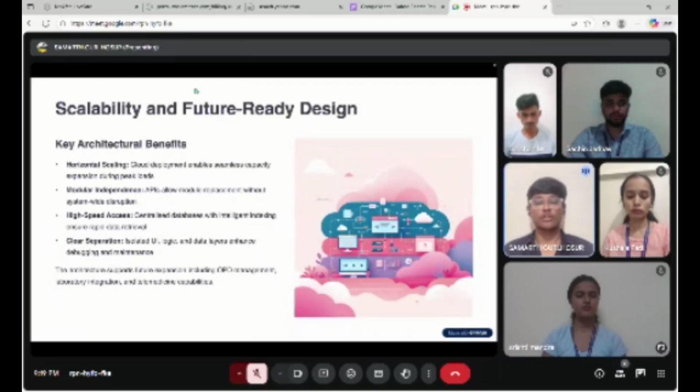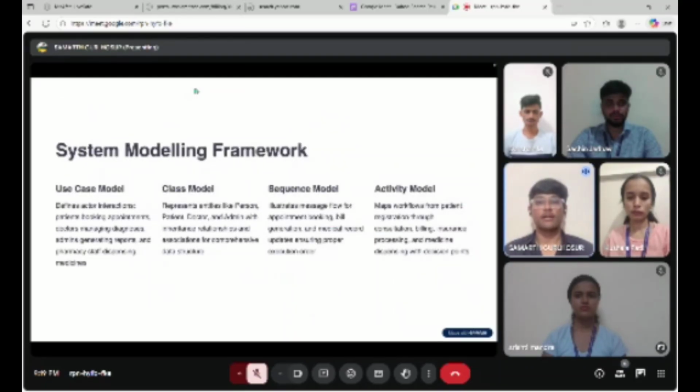The architecture supports future expansions, including OPD management, laboratory integrations, and telemedicine capabilities. The next slide will be explained by my teammates.